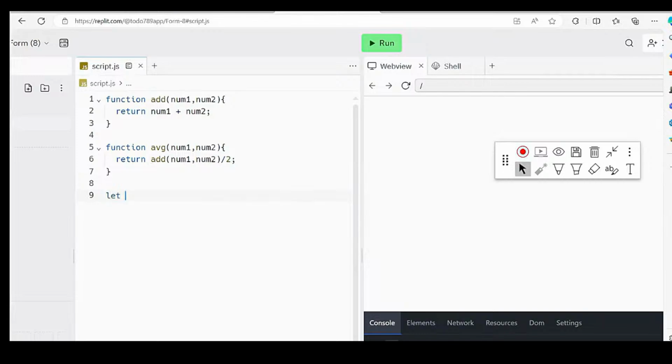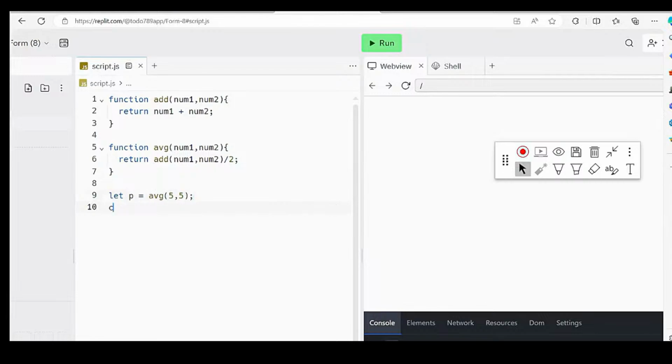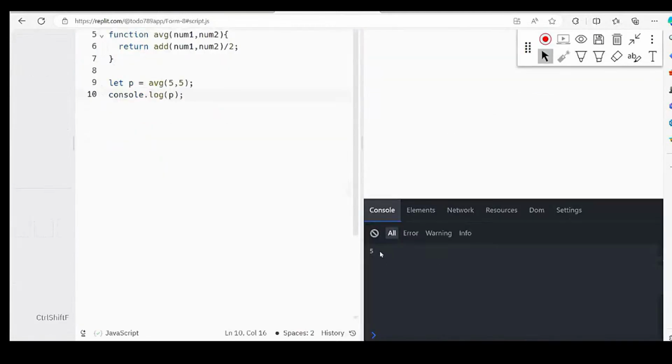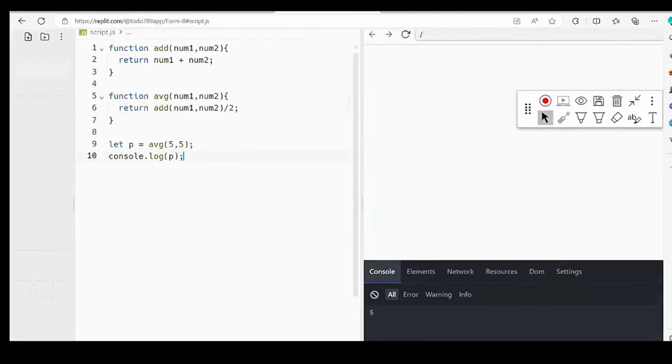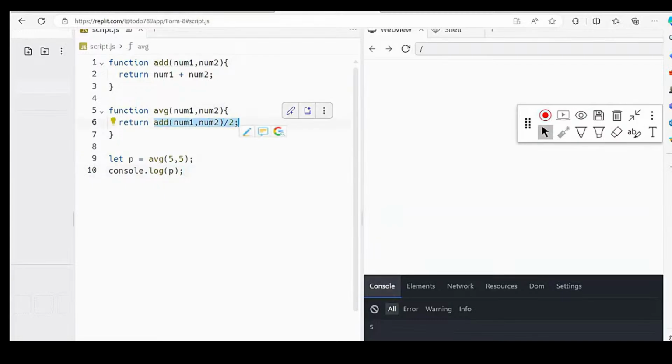Finally, let's say p equal to, we will call the average function and pass 5 comma 5, and we'll print this result on the console. When you execute this, you can see you're getting 5 on the console, because the average of 5 and 5 is 5 only. Now how is JavaScript managing these multiple function calls? We are calling the average function, we are also calling the add function.